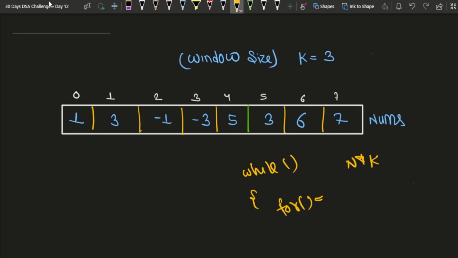So in order to solve this problem in O of n or linear time complexity, we have to eliminate this for loop. So we have to think of a data structure which can store the window elements for us, in such a way that I can find the maximum element present in my current window in constant time, right? So this is my requirement. I have to look for a data structure.